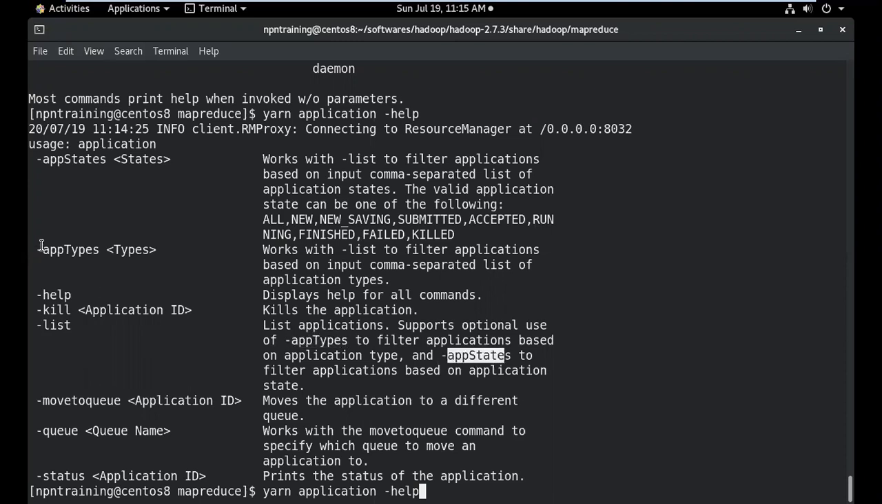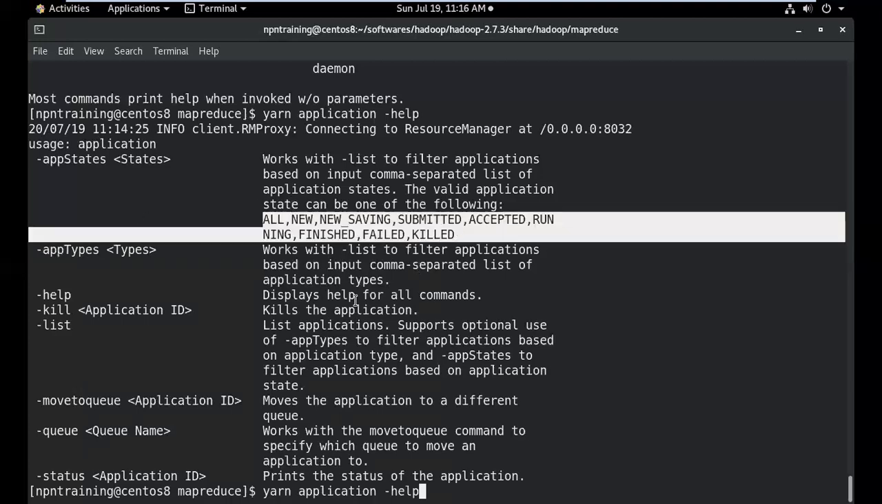For example, app types means whether you want to list down the applications whose application type is MapReduce. So that means I want to list only the applications which are running on yarn, which are of type MapReduce. If I want to list only those applications, you can use -appTypes. Similarly, if I want to list only the applications which are in running state, and for example, of type Spark, then I can give app types as Spark, and for app states, we can choose from the different states available here. We will see that, right?